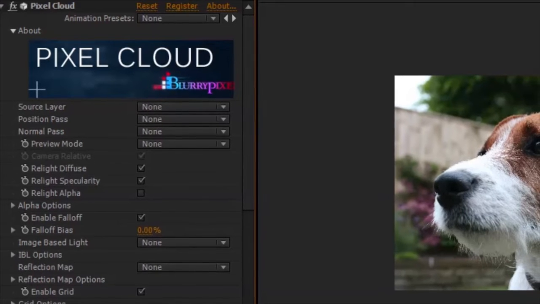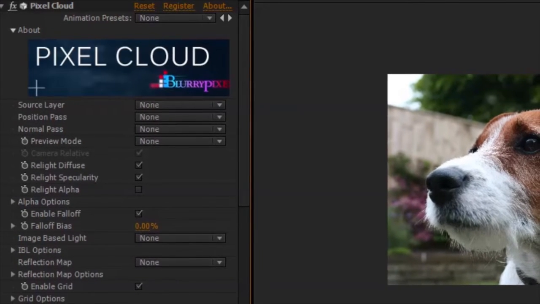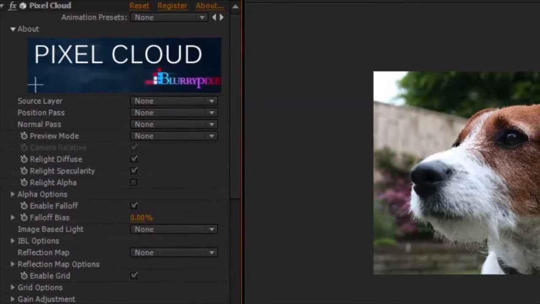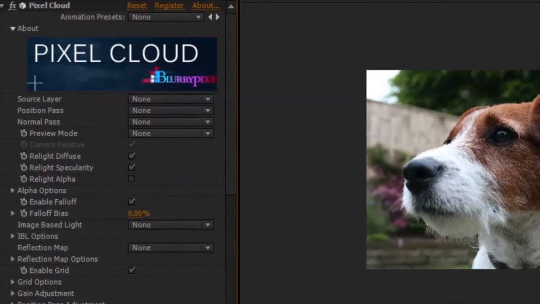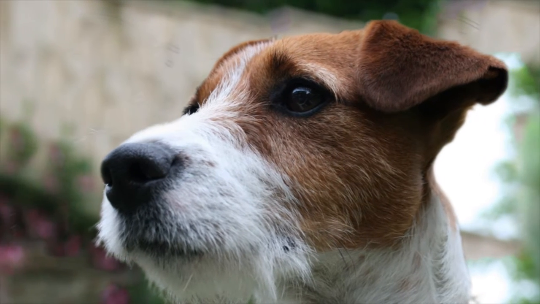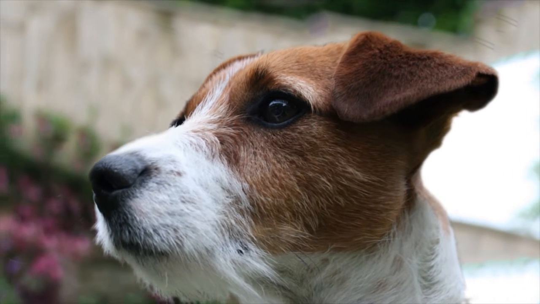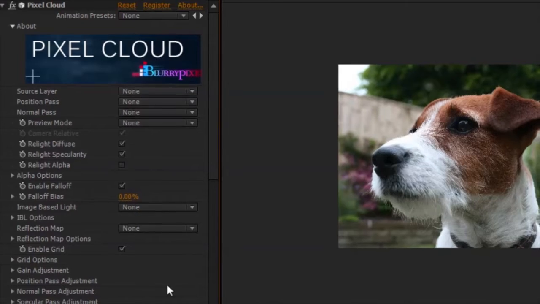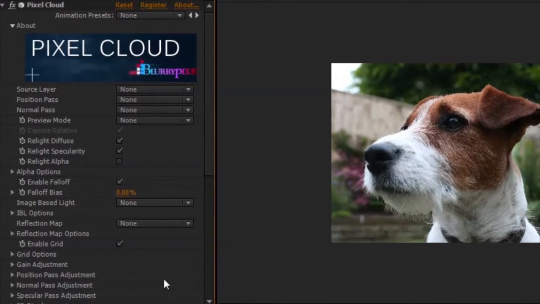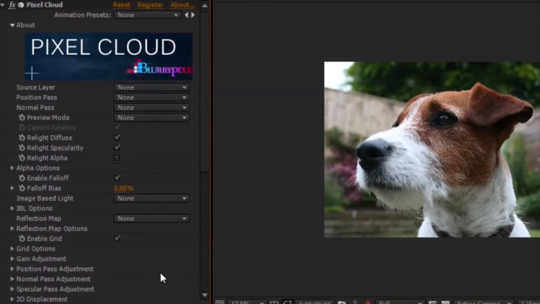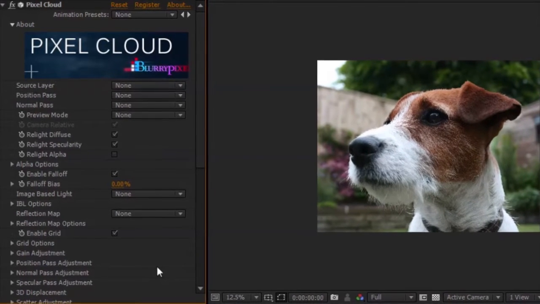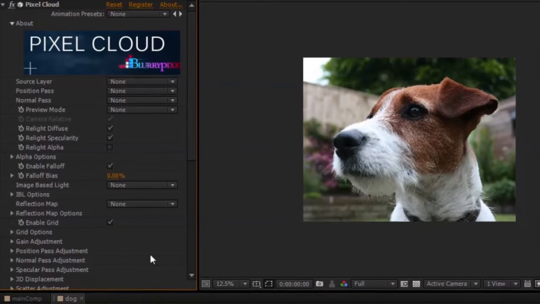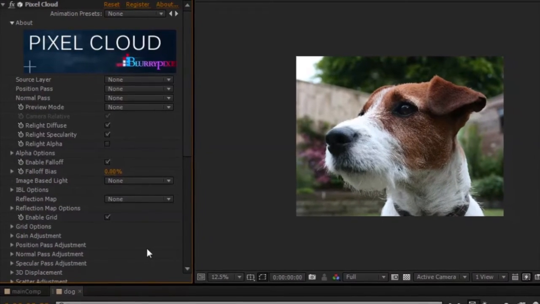In a nutshell, Pixel Cloud is a 3D displacement and relighting effect for After Effects. Now, what does that mean? Well, we can take a source image and move those pixels in 3D space using After Effects' own 3D cameras and relight that image using After Effects lights or an image-based light. To do that, it uses either a special position pass that can be generated from 3D programs or what's called a depth map or depth pass.